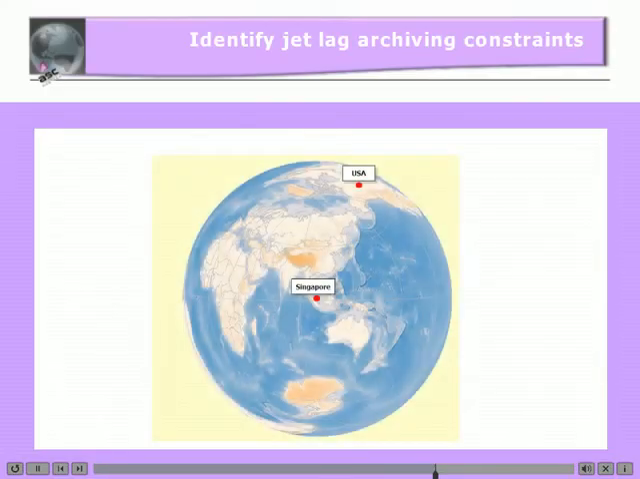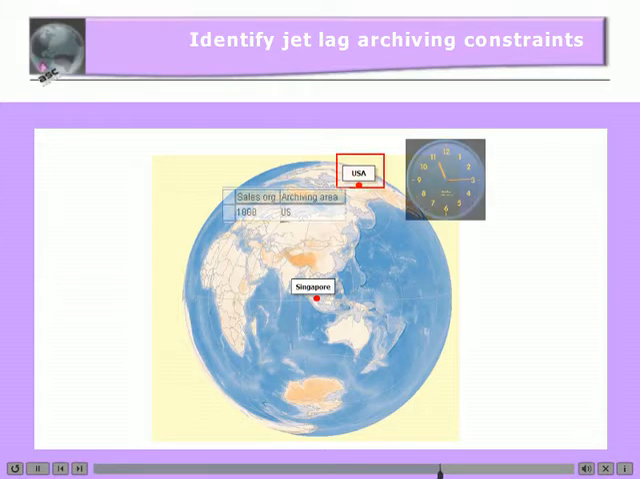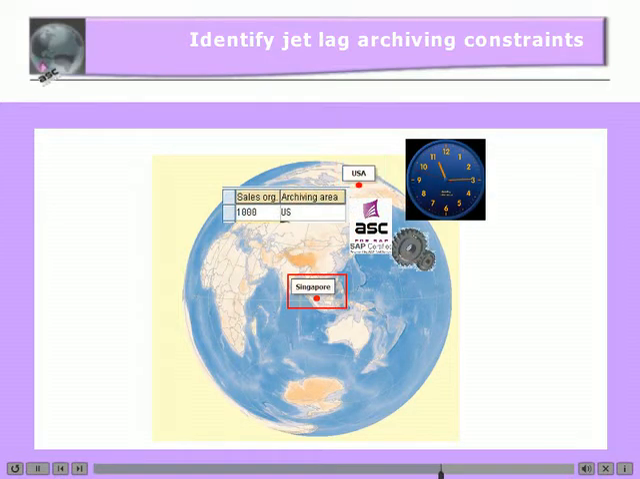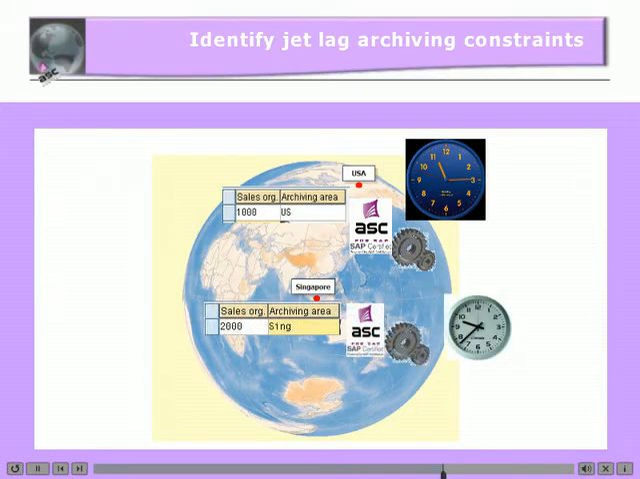For large corporations with operations worldwide, data archiving should not impact system performances. This impacts scheduling process. Let's imagine your business is in US, sales organization 1000, and you have subsidiary in Singapore, sales organization 2000, with a US-based system. You will run an ASC session for US during nighttime and another ASC session for Singapore during daytime.